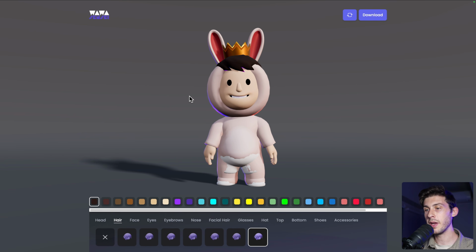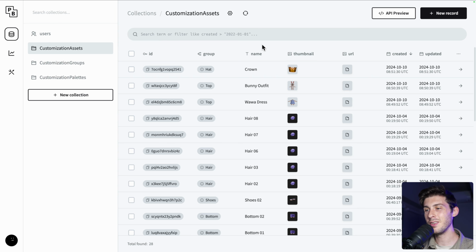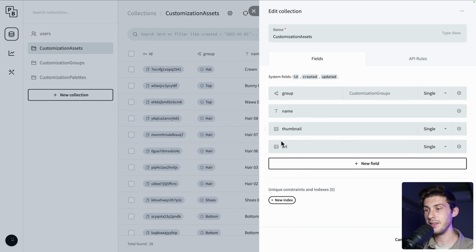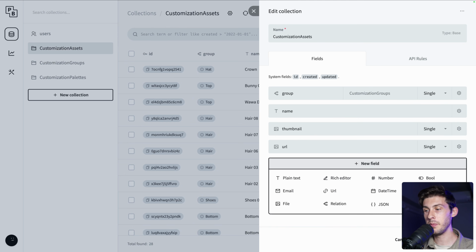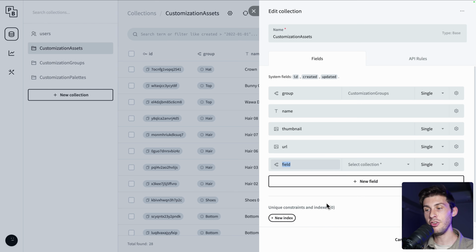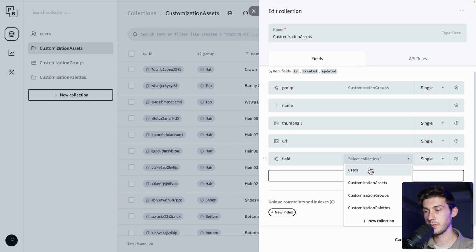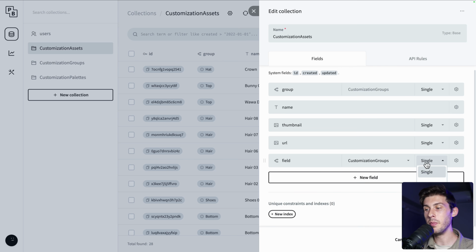When we have an outfit that is conflicting with other assets, we'll create a mechanism. What we will do is on each asset, we will add a new column. Let's create it here, a new field. It will be a relation with the groups. So the collection, it will be with the groups. And it will be a multiple because we can lock many other groups. For example, the bottom and the shoes when we are the bunny. Let's name it locked groups.